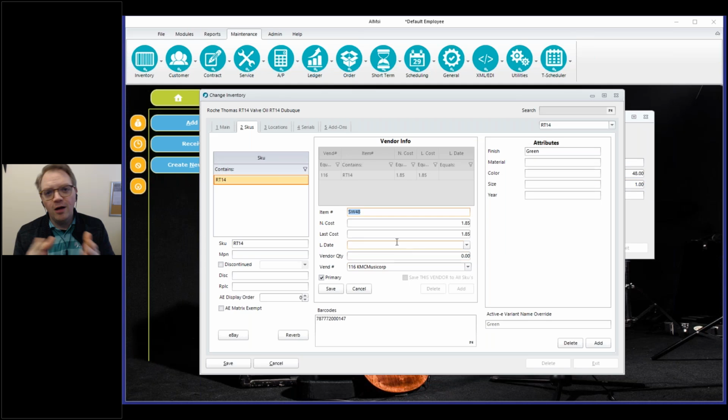So if you never sell the 48 packs individually, that would be my recommendation. That way you only have to worry about maintaining the one winder SKU. I think that would be a little bit easier for you in that case, Donnie. Hopefully that makes sense. Let me know if it doesn't.